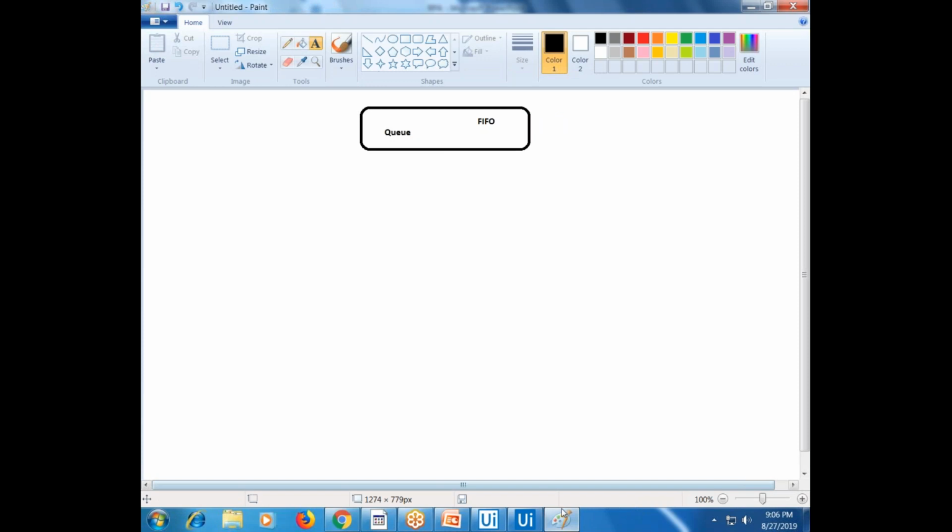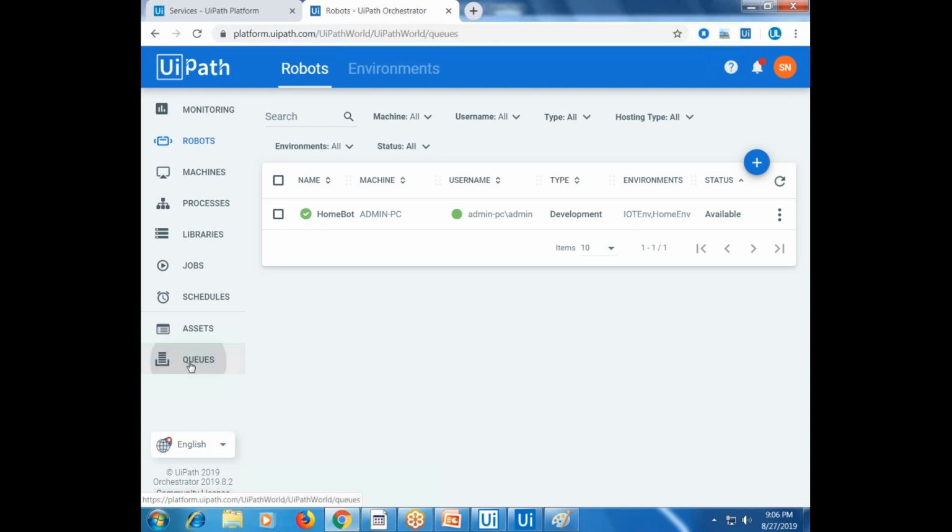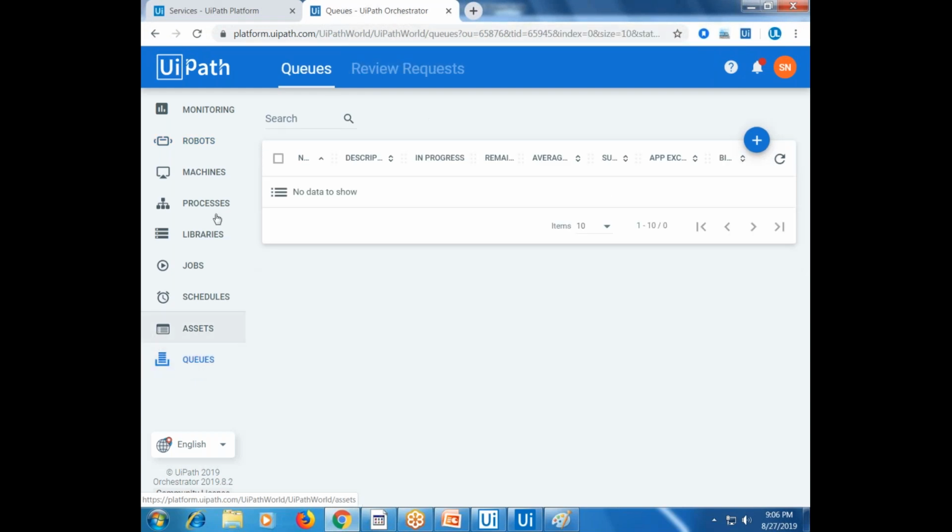There is a queue concept in UiPath, and it is a really awesome concept. We can distribute work to multiple robots, just as we distribute the same type of work to multiple employees. But who will maintain first in, first out? The Orchestrator will maintain all of that. There is a queues concept in the UiPath Orchestrator, and here you can create any queue.